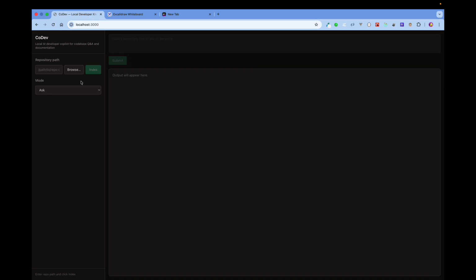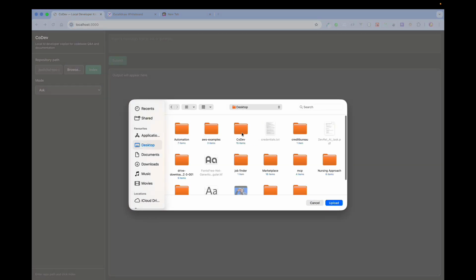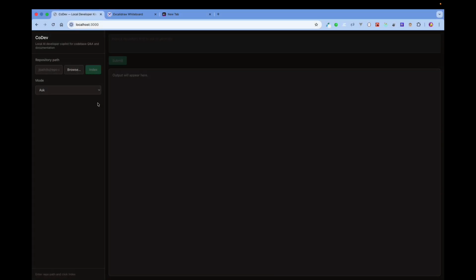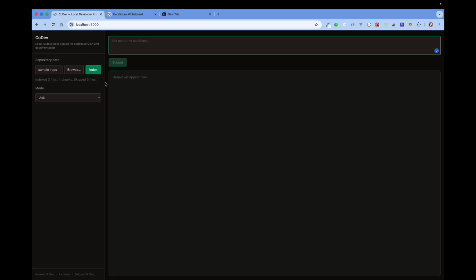Now, for you to be able to work with CoDev, you need to import a project. You can browse a folder or just type in the paths on your local system. I have a sample repo that is local to this CoDev project file. I name it sample repo, then I click on index. When the indexing is done, you can then ask a question. It has multiple modes: article mode, API docs, or Diátaxis for documentation.